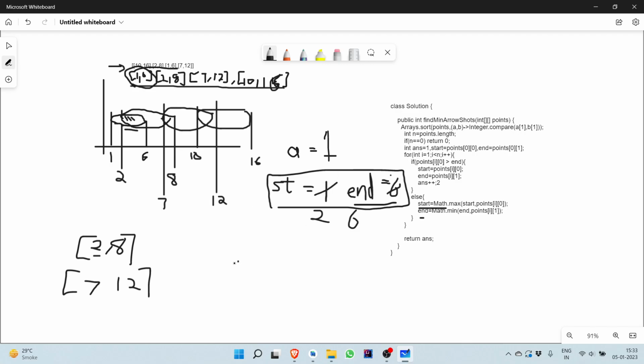So now the new area's start index will be its start index, that is 7, and the new area's end index would be 12, that is its end part, as we did over here in the starting. And also we will increment the answer by 1, since the number of areas required would be now 2. Initially it was 1, now we want 2 areas. Now we will have the last pair of balloons, that is 10 comma 16.